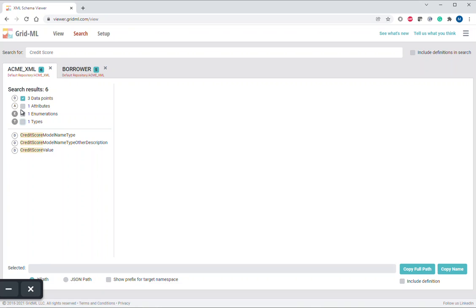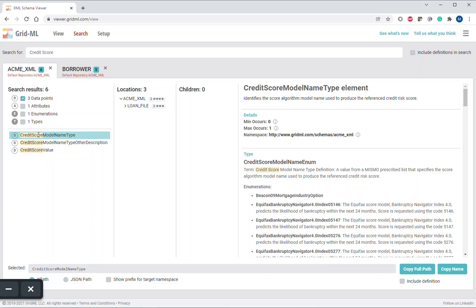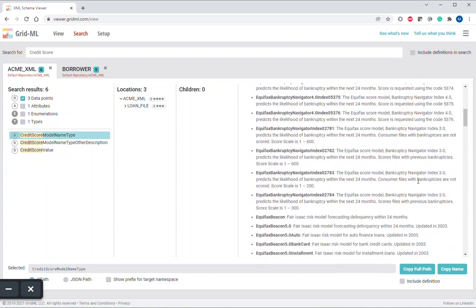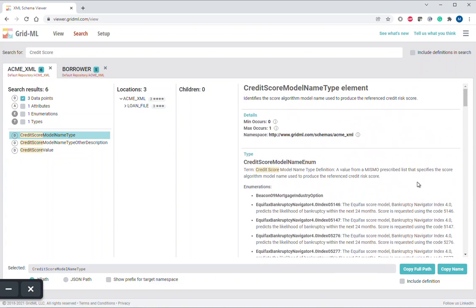These checkboxes allow me to narrow it down, because in large schemas you can get hundreds of search results, so you can narrow it down for the type of data that you're looking for, whether it's data points, data containers, attributes, and so on. If I select credit score model name type, once I select that item, on the far right it gives me the definition, and these are all the enumerated values that are available for it.